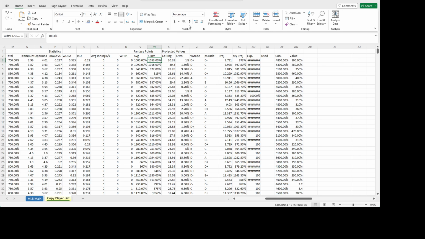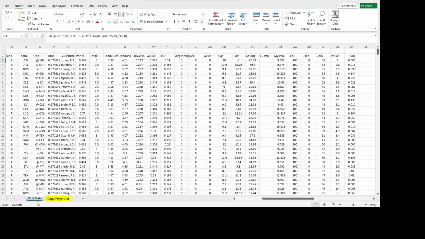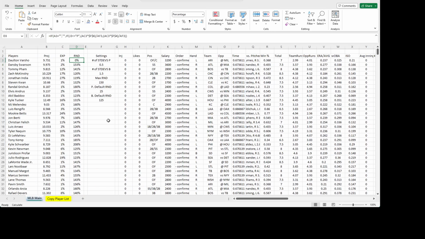this is formatted funny. Don't worry about that. That's not our fault. Okay. And again, don't worry about this. Excel will fix the formatting. You don't have to do this. But what if Varsho had no standard deviation? What then? Well, now he's got 0 randomness.